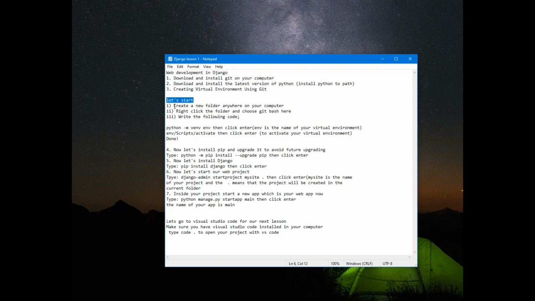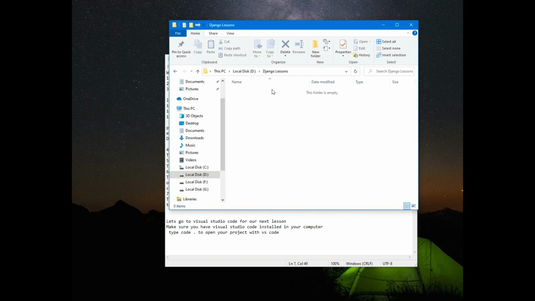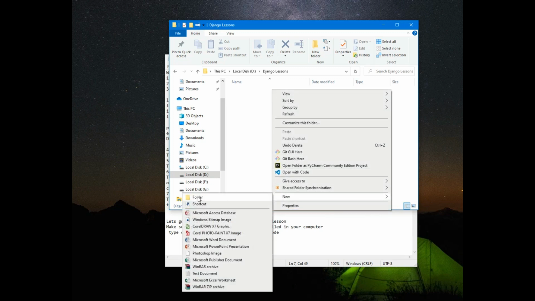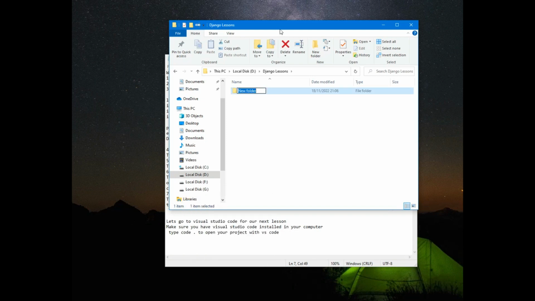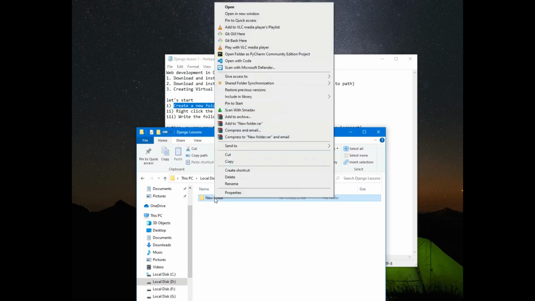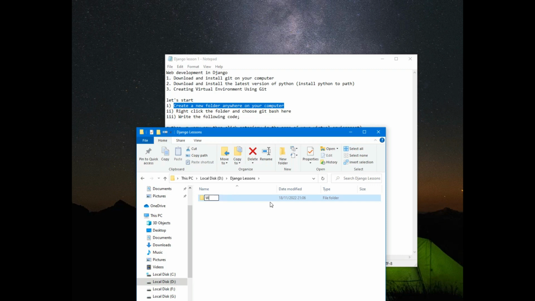Number one, you're supposed to create a new folder anywhere on your computer. This is how you create a new folder. You right click anywhere on your computer and go to new folder, and make sure you rename the folder to your desired name, the name of your project. The name that you give this folder is just the name of your project. The whole project will be contained in this folder. This is the starting point.